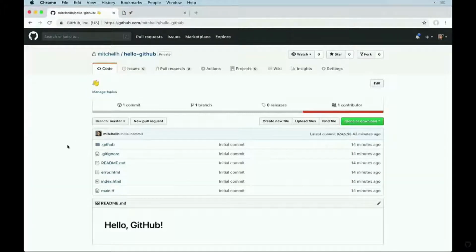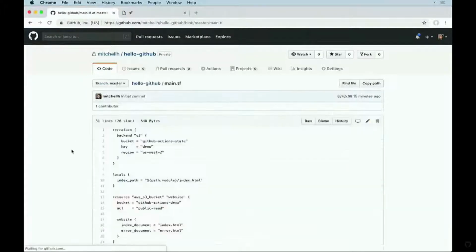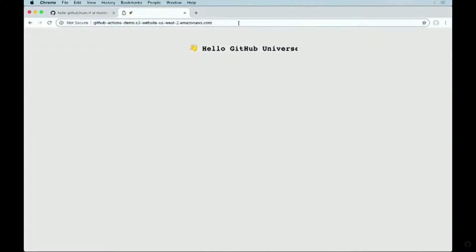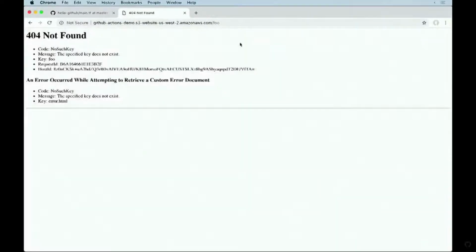In this repository, I've already written some Terraform, and this Terraform sets up a static website on S3. I've also already run it once so that the website is deployed here, as you can see. And what I want to do in this demo is modify it so that there's an error page, so that when I go to a page that doesn't exist, I see a nice error rather than this.